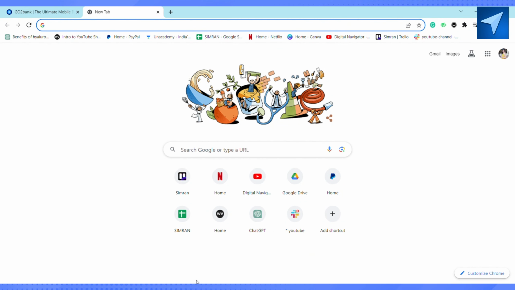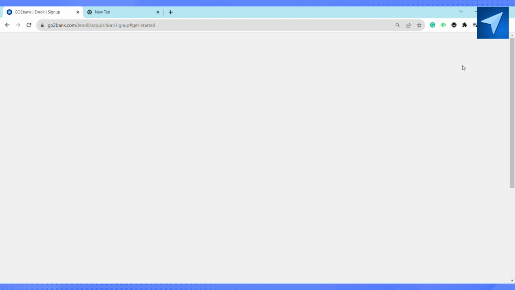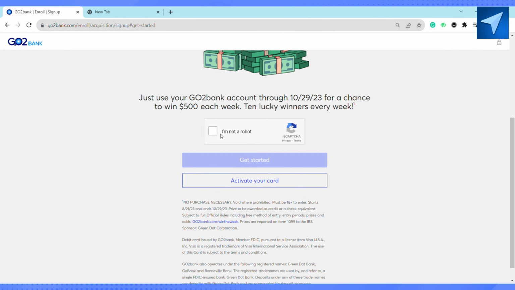In today's video, I'm going to show you how you can open a GO2 bank account. So first of all, just visit the GO2 bank official website, and here you will see an option called open an account at the top right. Just click on that, and after that just scroll down and click on I am not a robot, and after that just click on get started, and here you have to enter your email address.